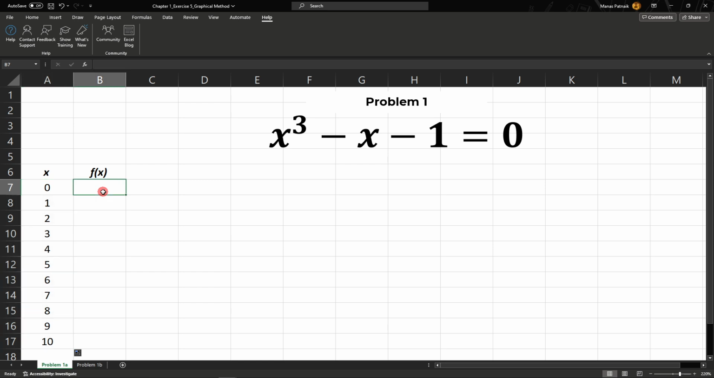What are the corresponding values of f of x? Let me demonstrate how you can apply the formula. Hit the equal to sign. It is this cell that we want to cube, then minus of x, then minus of 1. So mine is equal to, take this cell. What is this cell? This is A7. Shift 6 for cube, minus inside the bracket this cell only, then minus 1.